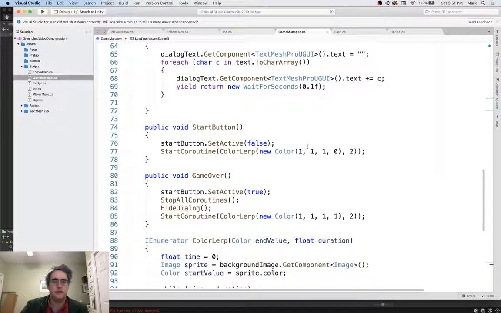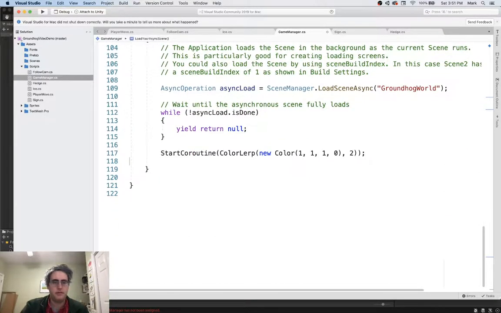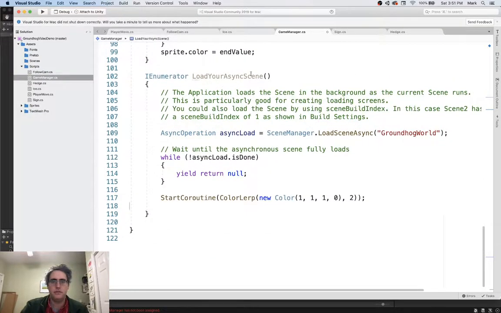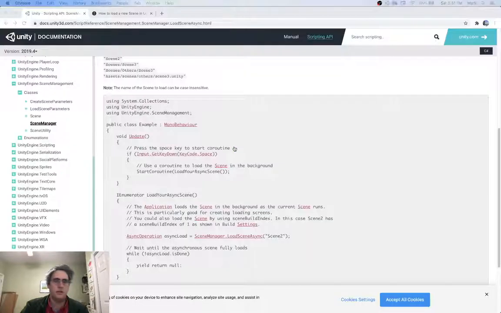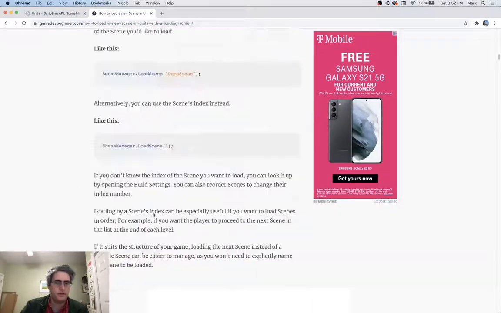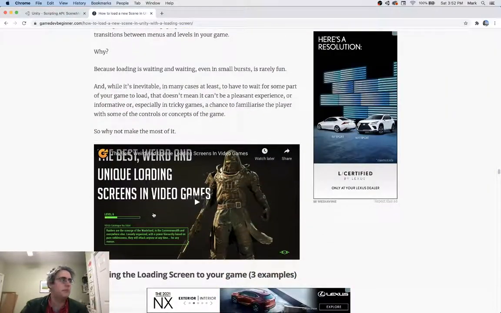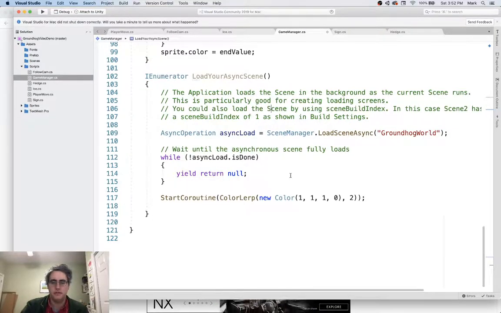Instead of making it disappear in the start button, I'm going to take this down here and make it the last thing, because in this load your async scene, while it's loading here, you can do a nice little loading animation. On that website I talked about in the last video, gamedevbeginner.com, has another great thing about loading scenes. There's pieces of it that I'm seeing that are similar to what I'm doing, and there's a lot more that's happening in there. I recommend browsing that one and seeing what else you can do with loading scenes back and forth and going from scene to scene and going to a menu. There's a lot of coordination that you can do.